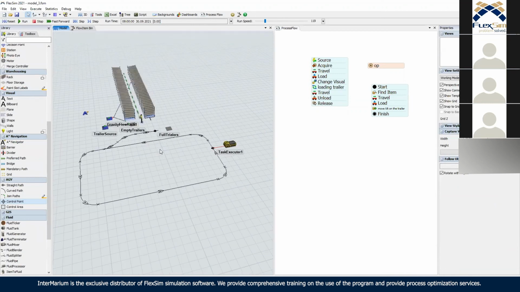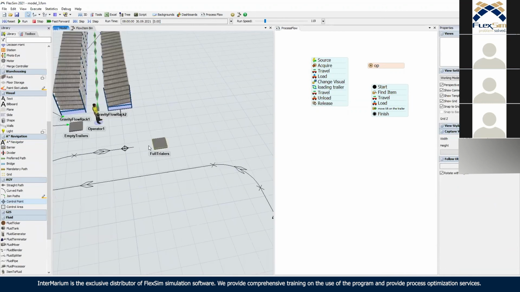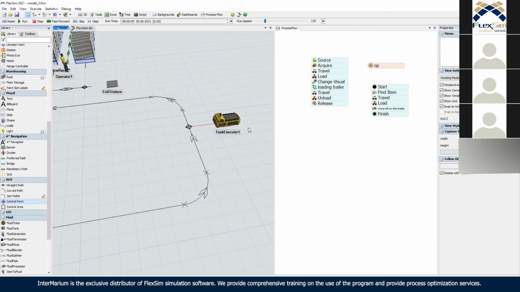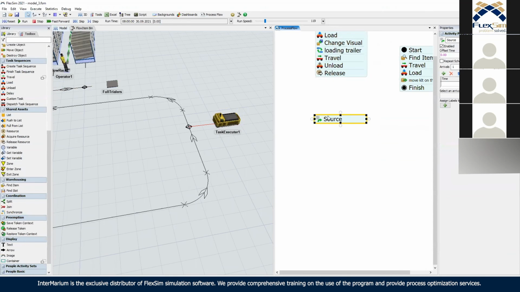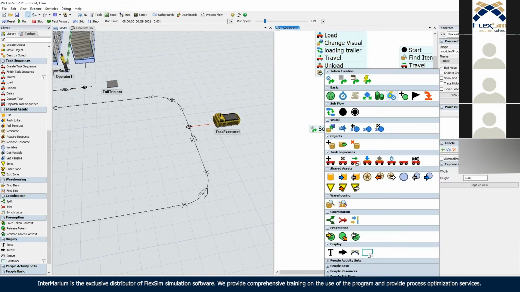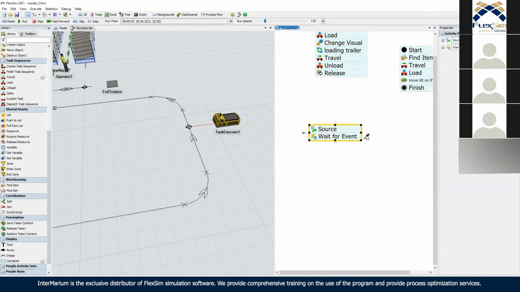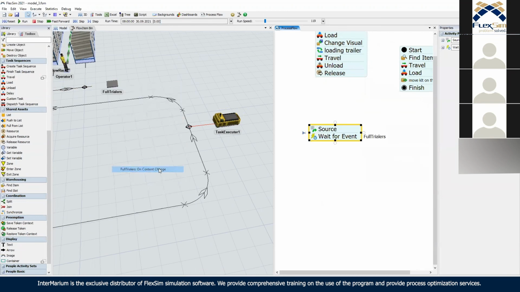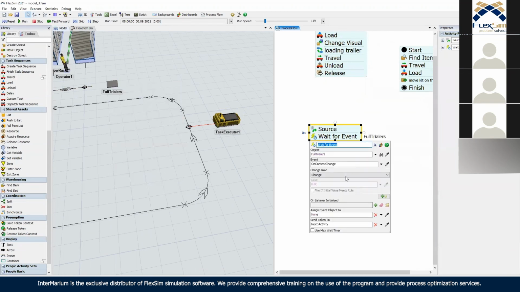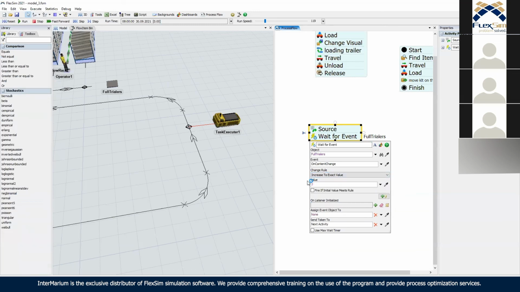Whenever there are three trailers there, I will call for the transport. So I will do it like this. I will create a schedule source and a wait for event block. In this wait for event, I will choose the full trailers buffer, go to on content change, and this token will wait here until the content increases to the exact value of 3.